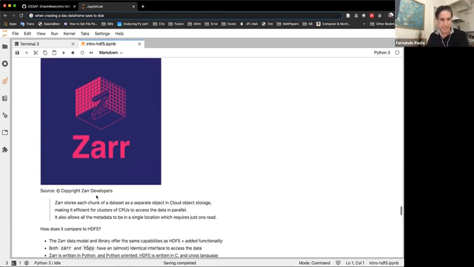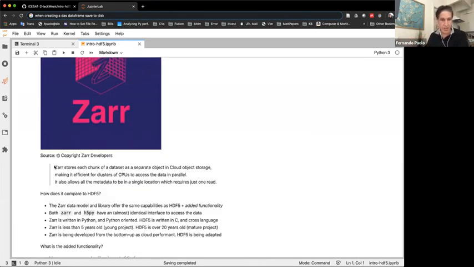Basically, without going into details, I'm just going to read to you here. What they did is they said, well, the HDF5 data model is awesome. So they took all the capabilities of HDF5. So Zarr offers you pretty much everything I showed to you here, and on top of that, they added a few more capabilities. So what are those capabilities?